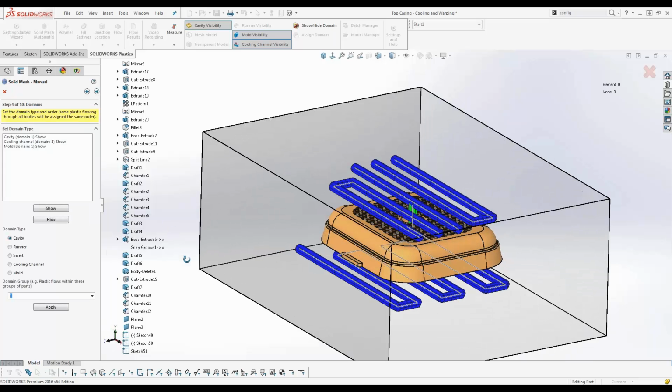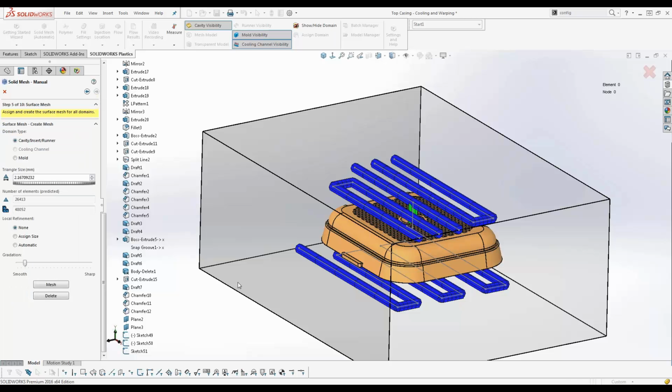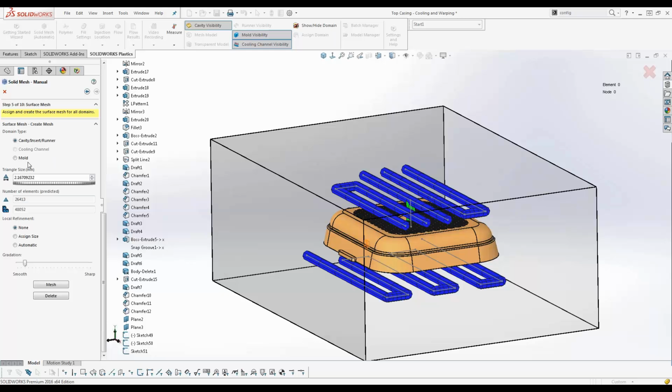As you can see here, SOLIDWORKS recognizes 3 domains. One for the cavity, one for the cooling channel, and one for the mold. Okay, going to the next step. Next step, here we can define the mesh size. So how accurate your result will be is based on the definition of the mesh size.